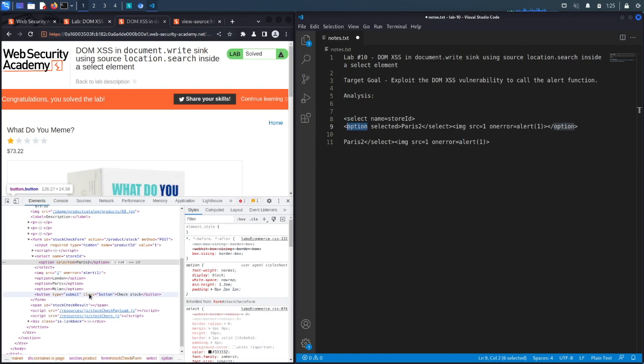And that's pretty much it. So we successfully completed the exercise by exploiting the DOM-based XSS vulnerability. In the next lab, we'll look at another case of a cross-site scripting vulnerability.